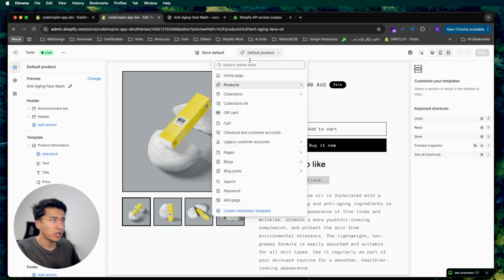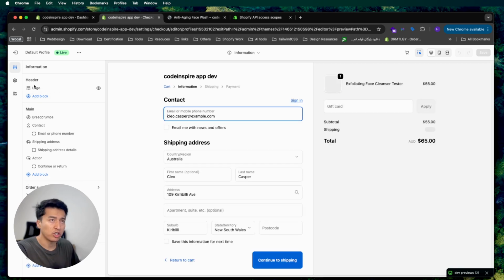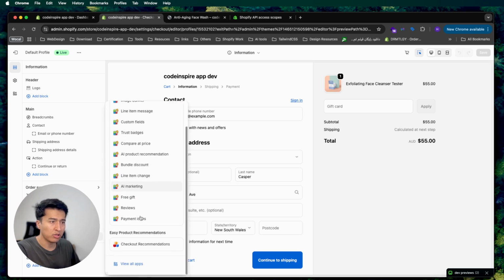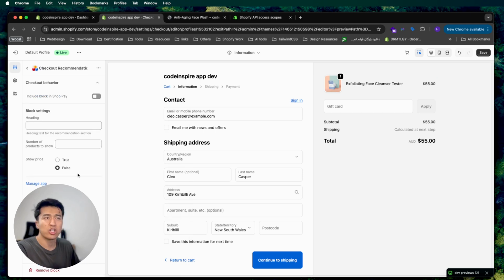To access the checkout, you can come to the theme editor. You can click checkout and customer account. If you have access to the checkout customization in here, you should be able to add a block. Now let's add a block, and let's just put it under this block in here. These are the apps that I already have, but you can see easy product recommendation. It has the checkout extension and it will display it right over here. For now, it may not show anything.